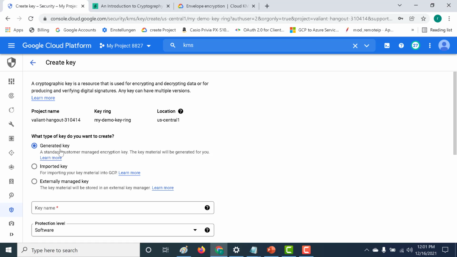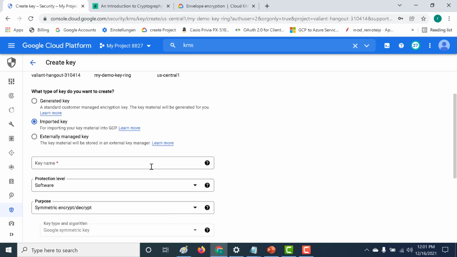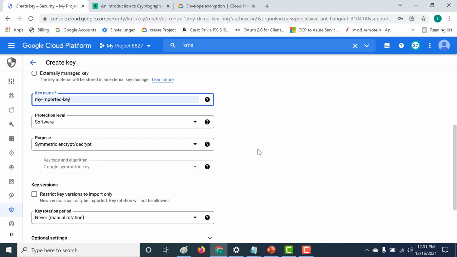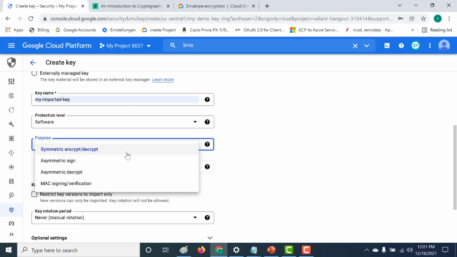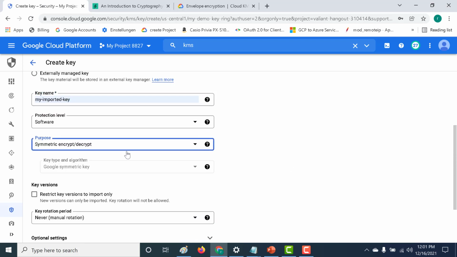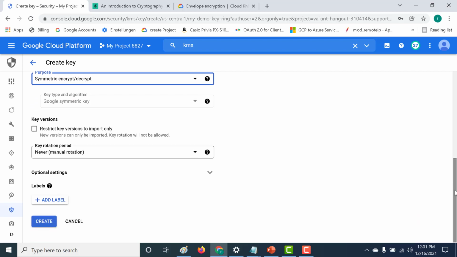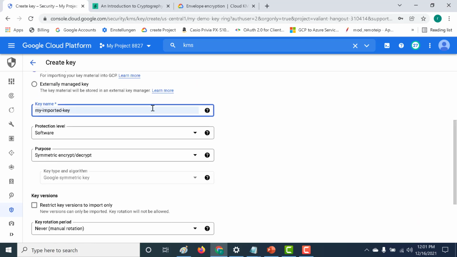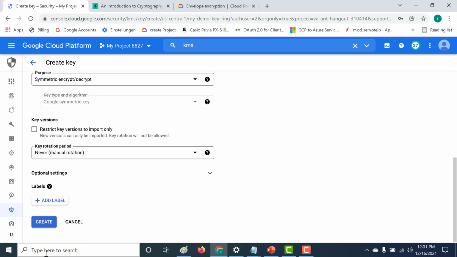And this time, instead of using a generated key, we'll be using an imported key. So let's click on imported key. And let's just call this my imported key. And we'll be using this again for symmetric encryption and decryption. So I can just choose this and let's create a key. I've already created a key by this name, so let's just make this 1 and let's create the key.